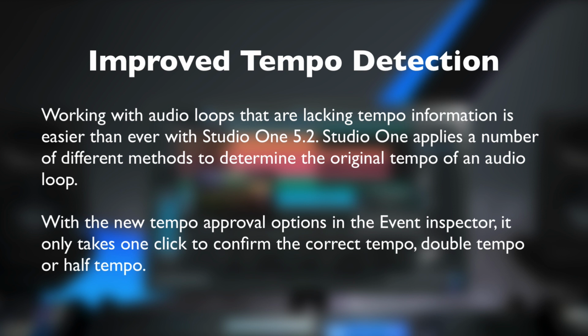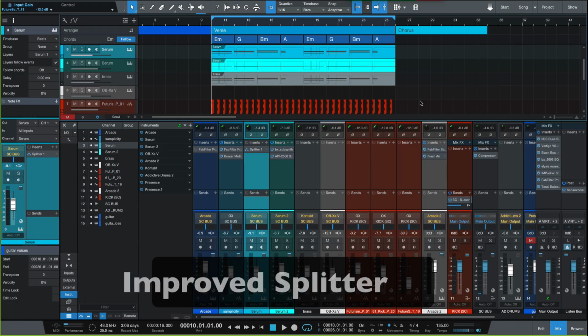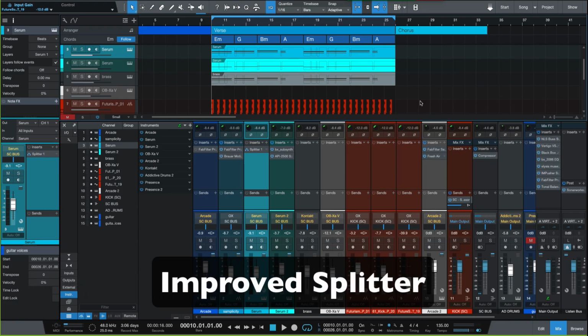As well, there's improved tempo detection, isn't there? So if you have an audio loop that doesn't have tempo information in the file, then Studio One 5.2 does a better job of figuring out what the tempo is in that. So that's useful. And there's now a new tempo approval option in the Event Inspector, so you can tell it whether it's playing at half tempo when it should be double tempo, or correct tempo. So you can confirm that in the browser, which is in the Event Inspector.